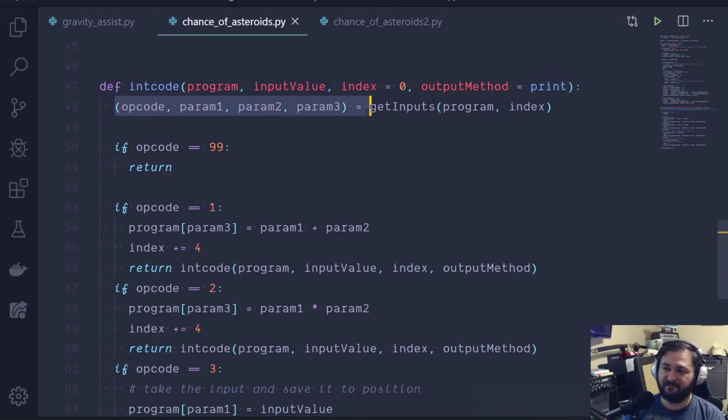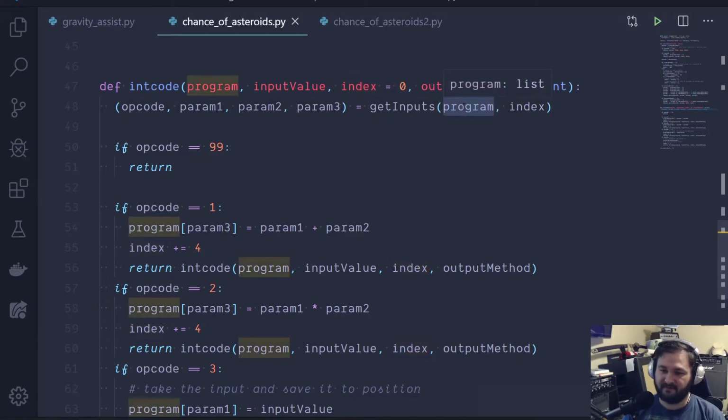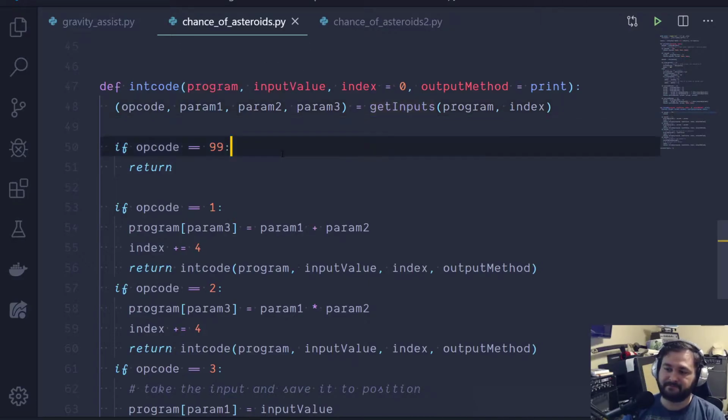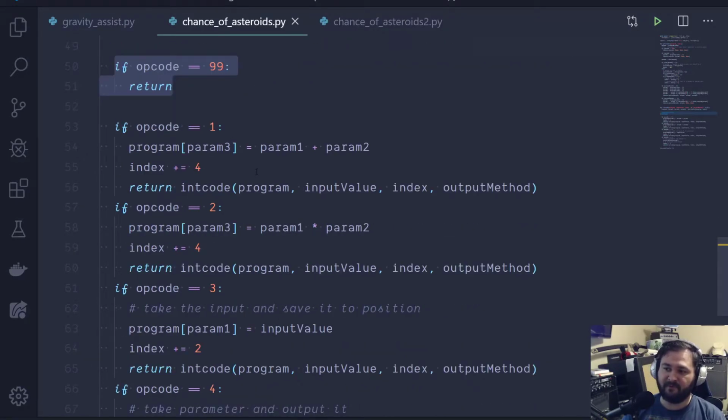Then I do all of that fancy stuff with modes and whatnot in a different function. Basically, I pass my program, being the array of inputs, and my index into that function, it does its thing, and gives me back whatever my code is and all my params. And then if I'm at 99, I just stop. If I'm at 1, just like before, we add the params together and write to 3, and then jump up by 4. And then recursively call the program again.